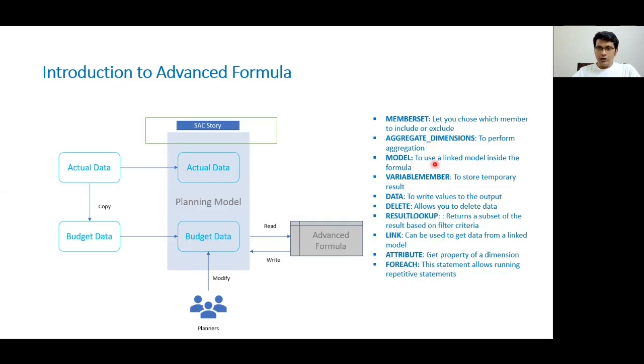A model and link, these are two syntaxes which are used to get data from the other models. Each data action has to be associated with a default planning model. For example, if you're working on this planning model and the driver or the calculations are stored in a different planning model, then you can use these syntaxes to get data at runtime inside the advanced formula to perform certain calculations. Then you have a variable member, which is a variable which exists only inside the advanced formula to store the intermediate results.